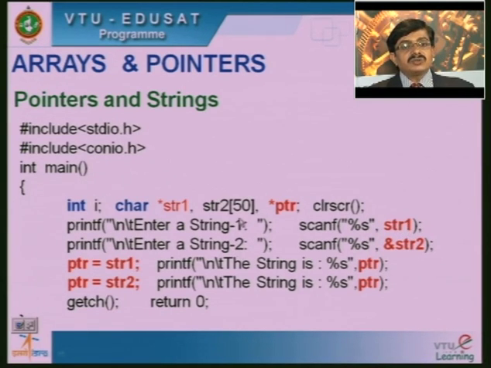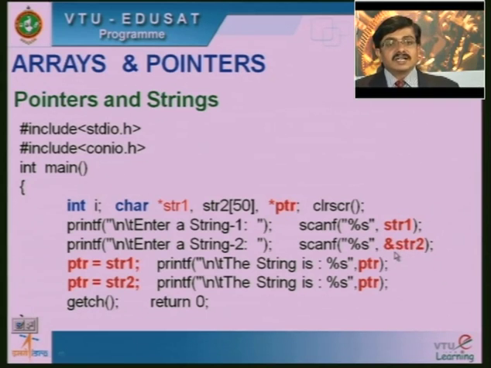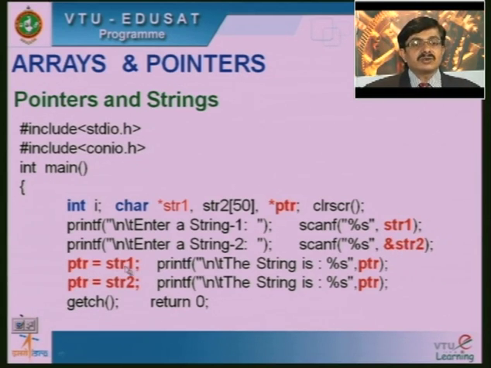Now enter string 2. str2 is an array of 50 characters here. The moment we enter it, we can read the characters into the memory location pointed to by str2. Whether I use str2 or &str2, both mean the same there. Then I assign ptr equal to str1, meaning the address of str1 I am assigning to ptr. When I do that, the string is %s, comma ptr, so I am printing the string via another pointer variable called ptr. And then ptr is equal to str2: the address of str2 I am assigning to the same ptr. I am overwriting the ptr.